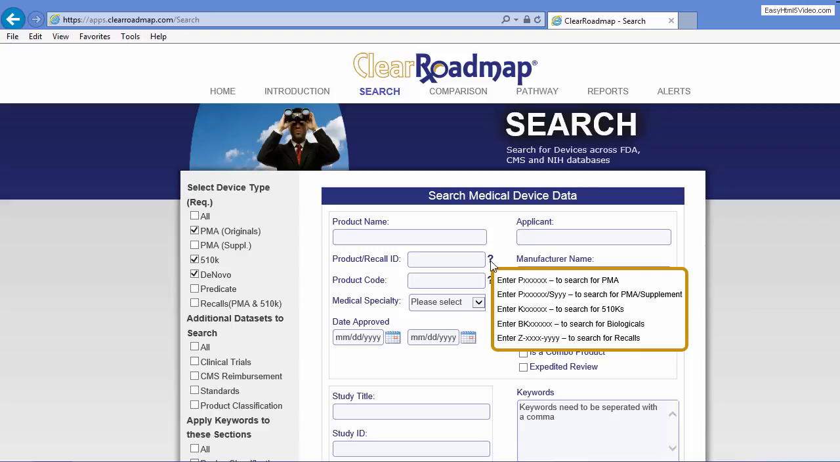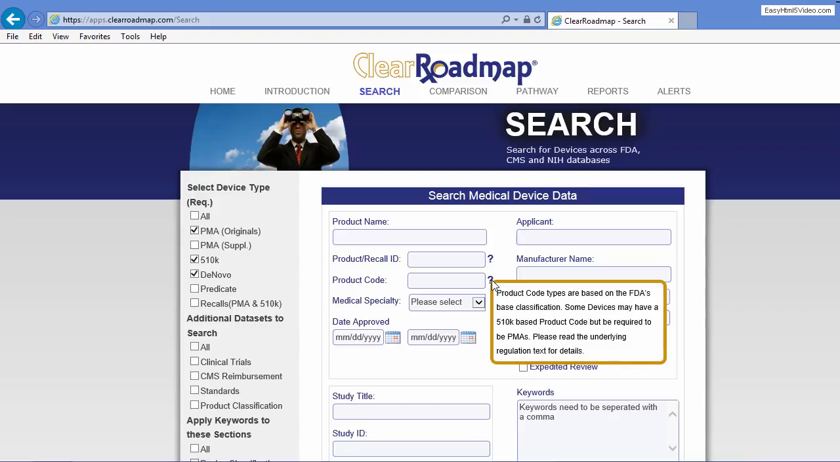Just hover over the question mark to see what format you should utilize. On specific product codes, there are thousands of product codes, and if you're not familiar with them, you can go to our home page under Other Products and download a free spreadsheet that has the product codes and their descriptions.